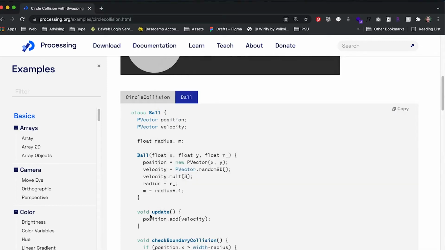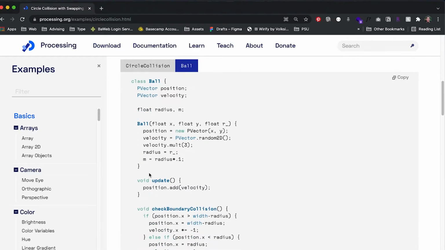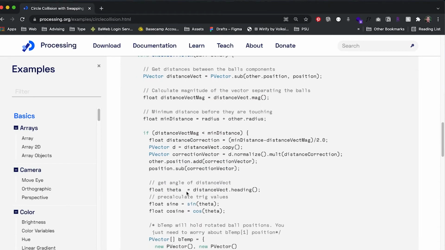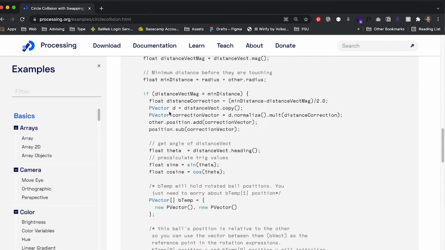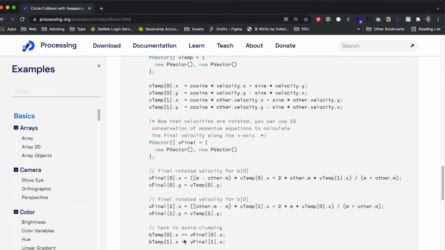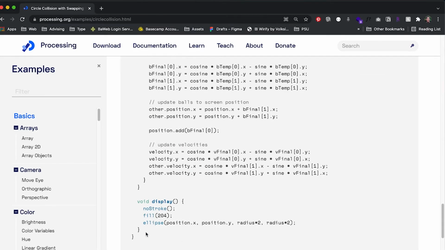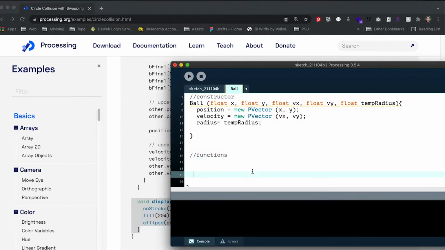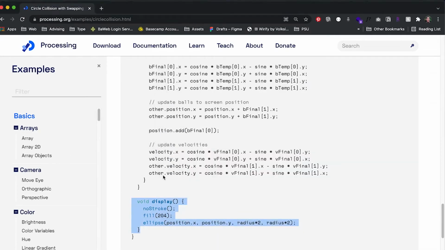And if you look at the functions here, I'm going to simplify it a little bit. I'm just going to use update, check boundary collision. I'm not going to worry about the ball collisions because that's a lot of code. I just want to keep it simple. And then there is also a display function. So I might just for the sake of time, kind of copy and paste these things into it.